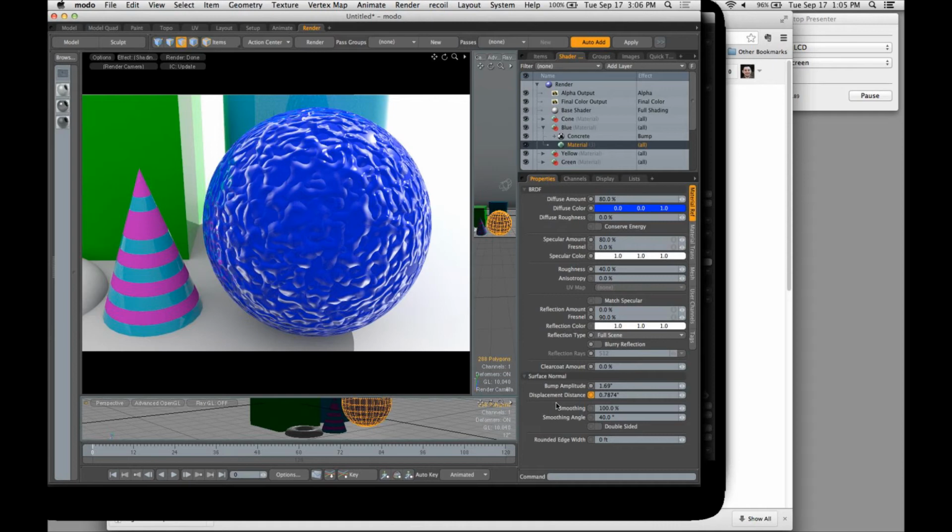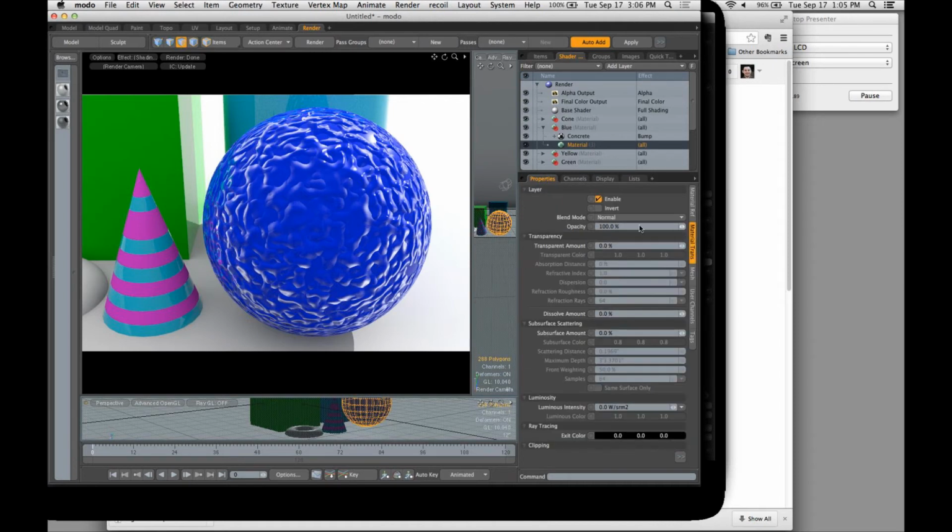The materials inside of Modo are redonkulously powerful. They really are. They allow us to create some pretty cool things quickly. In addition to changing the basic surface characteristics, we can also go into the transmissive surfaces and create transparency, luminosity. We can create the illusion of glass. We can also create the illusion of smoke and flames and stuff inside of the transmissive material properties.